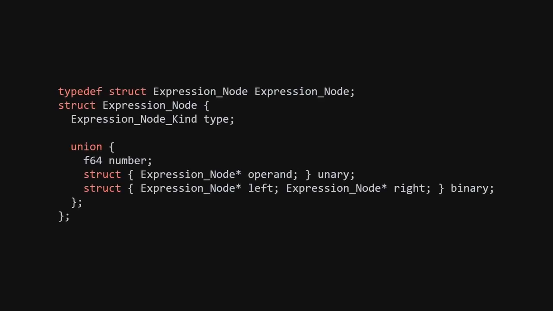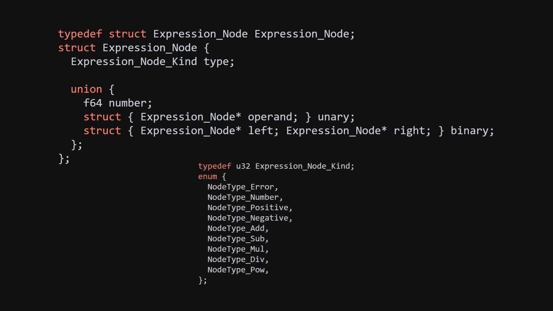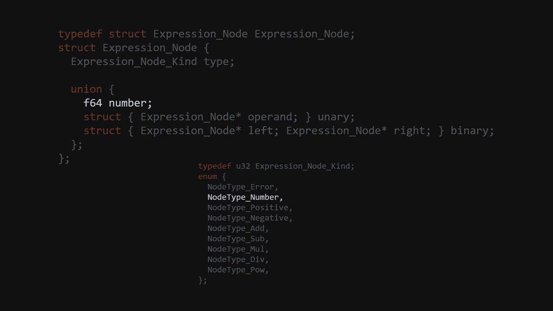Okay, so first of all, we need to represent AST nodes in some way. To do this, I'm using a simple tagged union that looks like this. If you're not aware of what a tagged union is, I'll link the Wikipedia article in the description, but it's basically a sum type in C. You can also use inheritance or something else to model a node. The node type here denotes what the node is actually representing. So if the type is a number, I will set the node's number field and set its type to node type number. Other types are add, subtract, multiply, divide, and the positive and negative nodes.